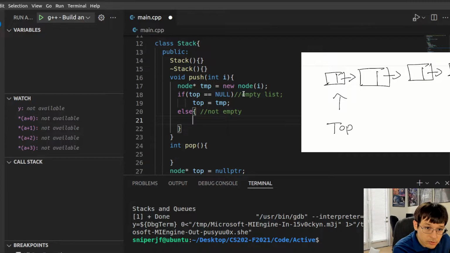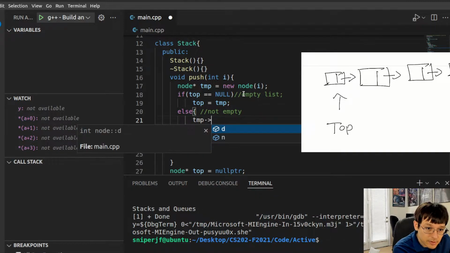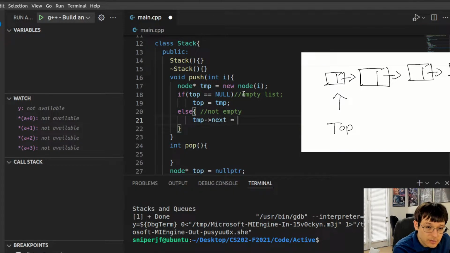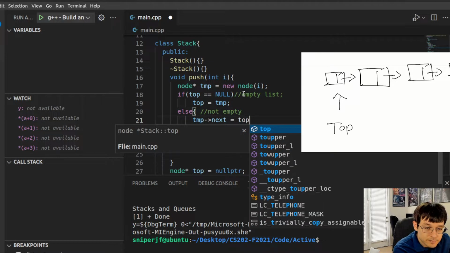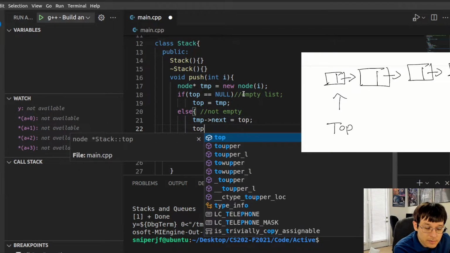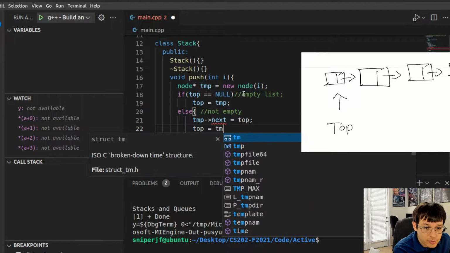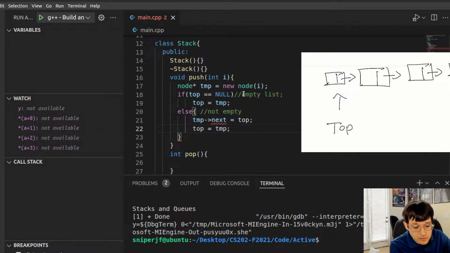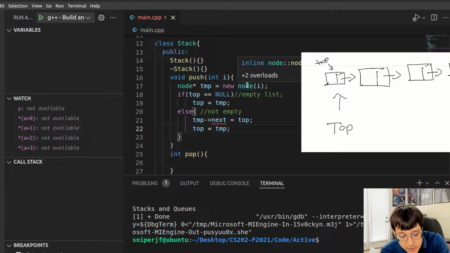So I'm going to say temp next is going to get top, and then update the top to point to temp, which is the first node. Because if I draw it, what this is called temp, and this arrow here is technically temp next, right?